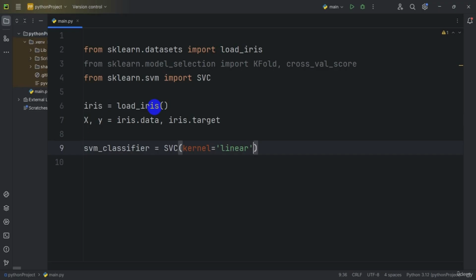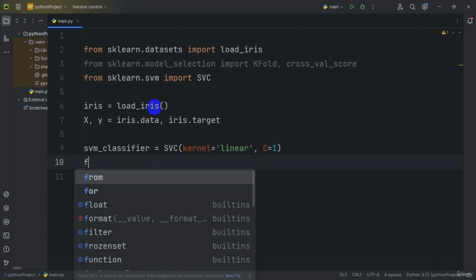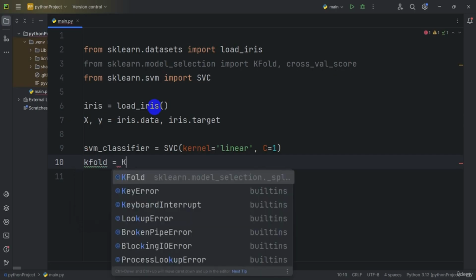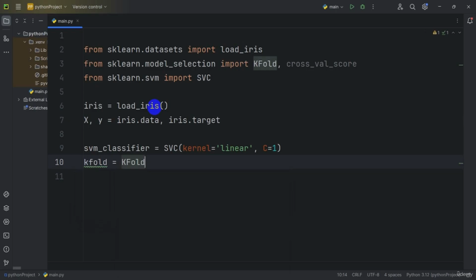Okay, the kernel is linear, and here I'm creating it with C equal to 1. So it's perfect. Now the next step: I'm creating a k-fold cross validator with 5 folds. Just type here KFold.